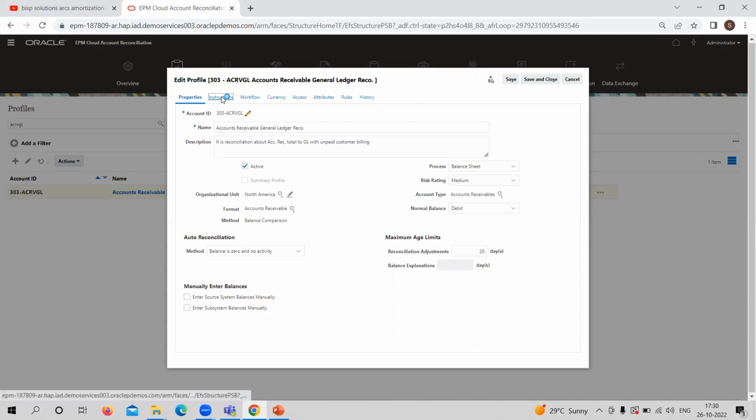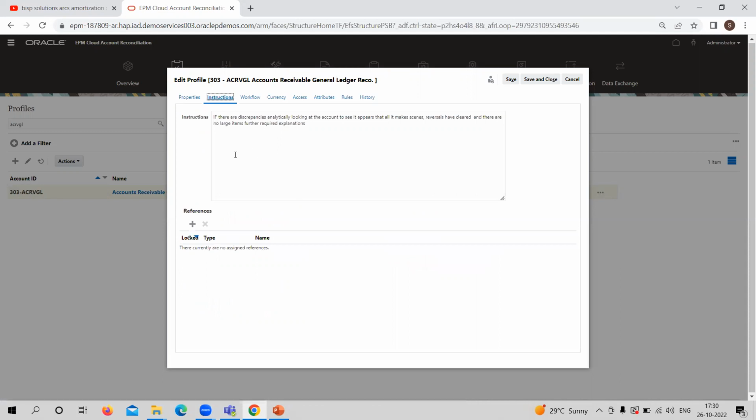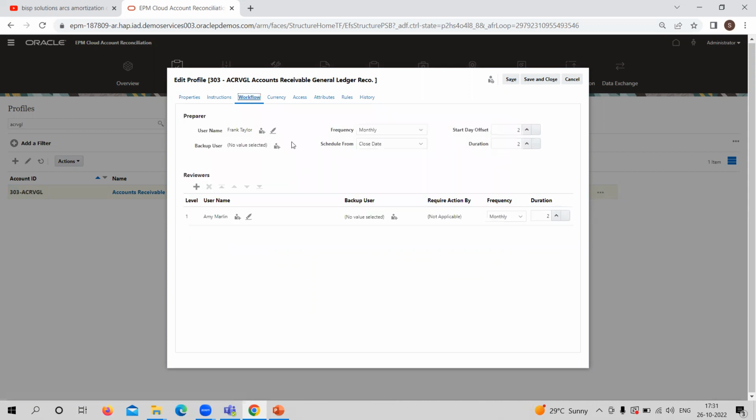Here you can provide instructions as well. As you can see, if there are discrepancies, analytically looking at the account, it appears that all of it makes sense, reversals have cleared and there are no large items that require further explanation. So that means only in case there is a large amount that requires further explanation. The level of risk is medium here. You can also provide the workflow.